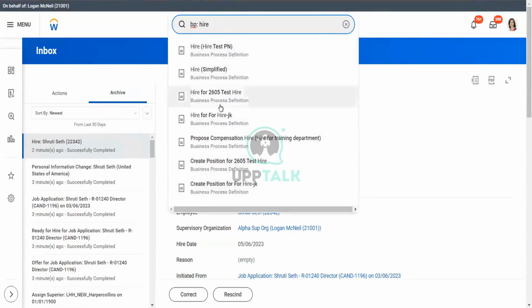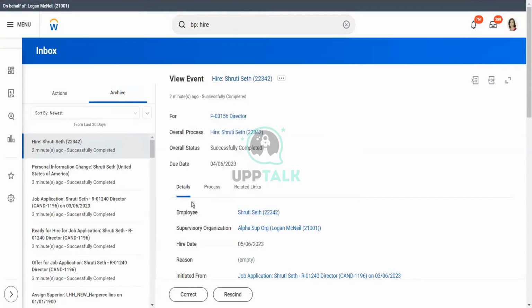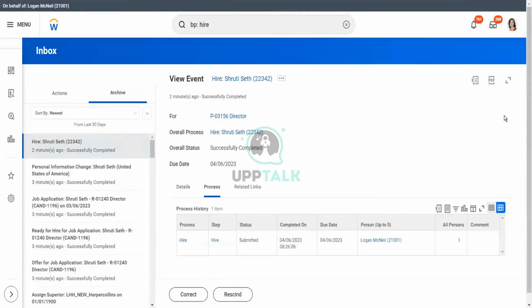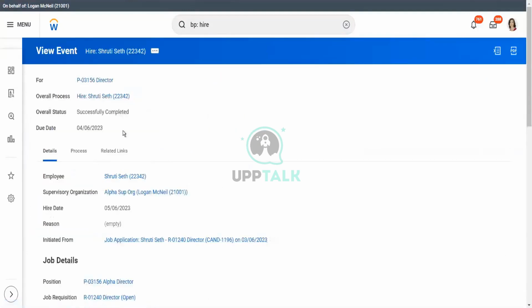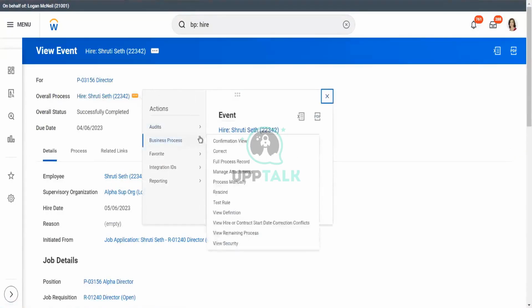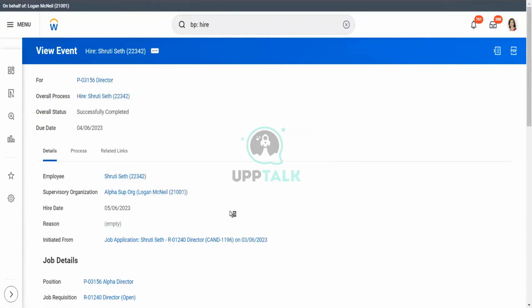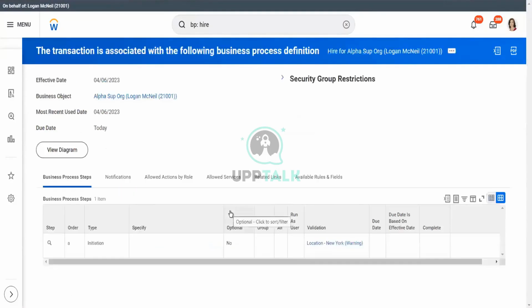These are the hire BPs which are standalone, which are getting triggered from hire employee tasks. But this one is different. Let me see the definition for this. We just have this particular initiation step. That's what I was saying, it doesn't have any steps.